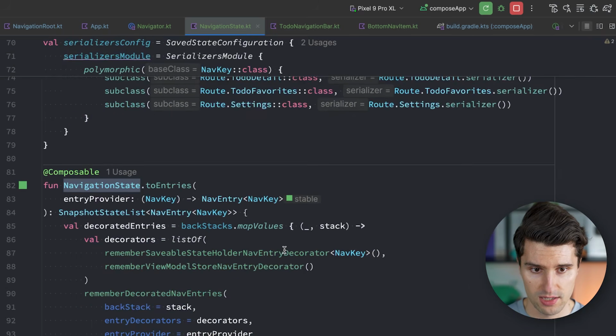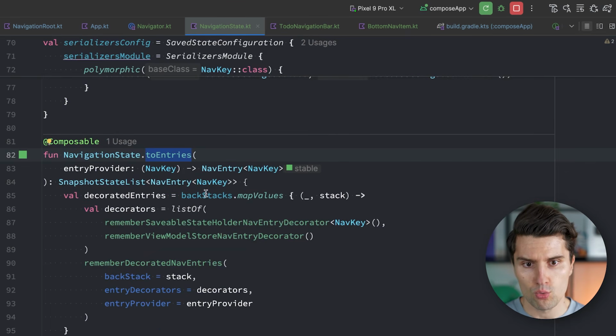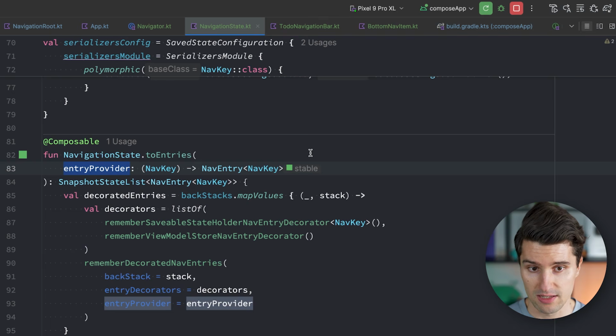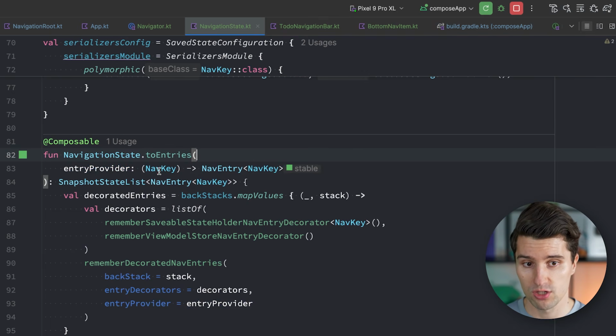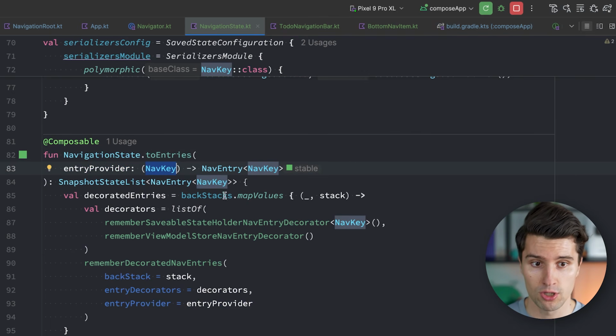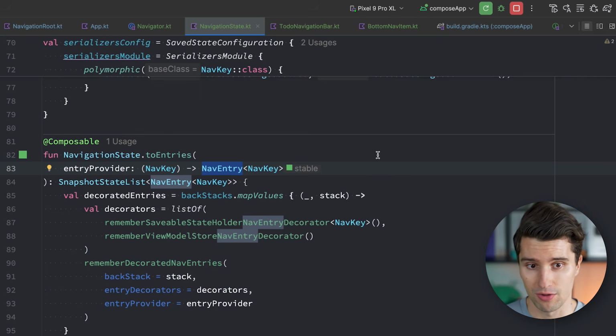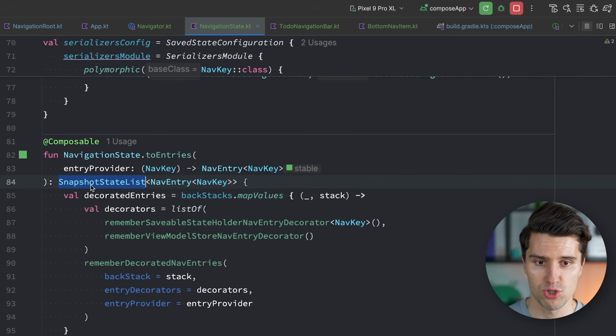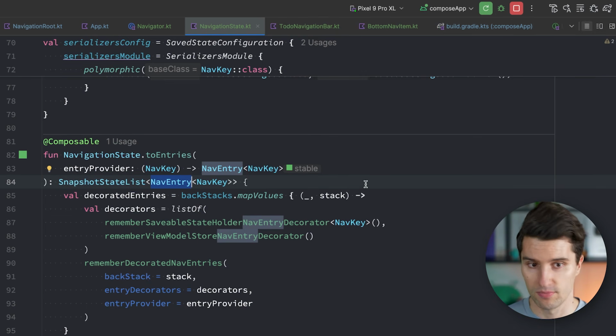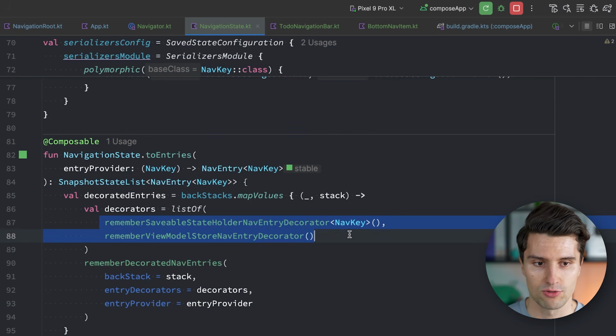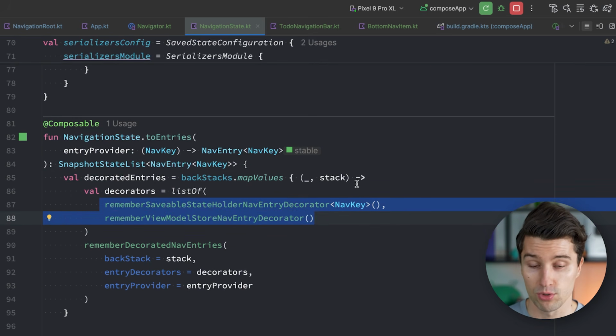And we have this toEntries function, which takes this navigation state instance we've created previously, additionally takes this entry provider, which defines which specific nav key, so which specific route should look how, so how the composable after all looks like, and it returns snapshot state list, so a compose state list of nav entries of specifically visitable destinations. These are now all the destinations we could visit in this context, together with these decorators with this little extra behavior of being able to persist values.